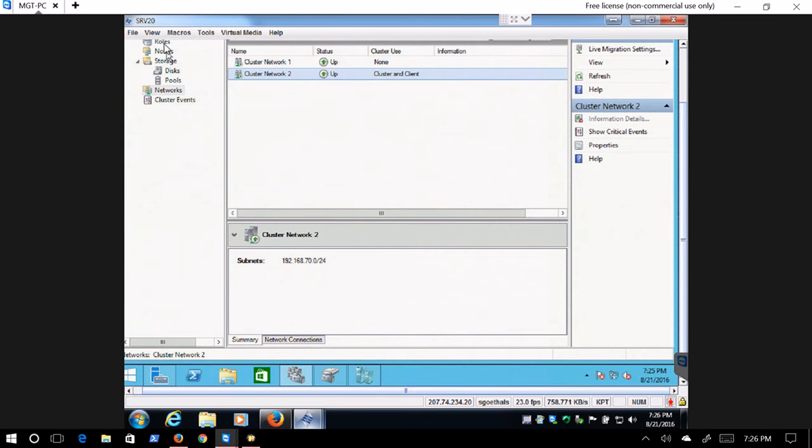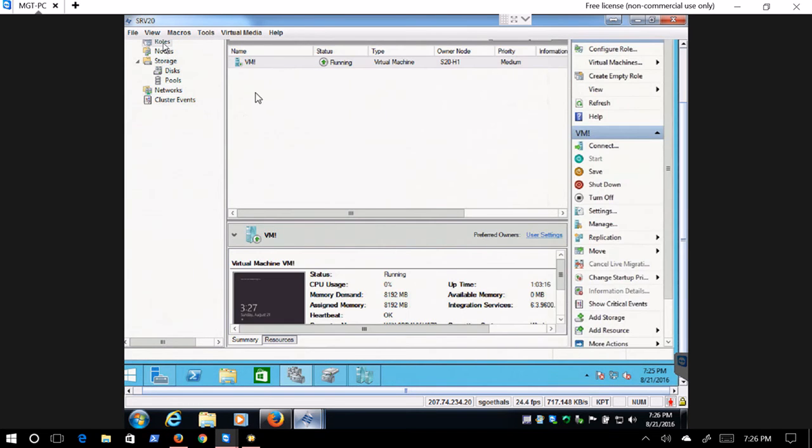Let's look at my roles. VM! 20. Well, what gives? Why don't I see test? Why don't I see VM1? Okay, so here's something that's a little confusing.